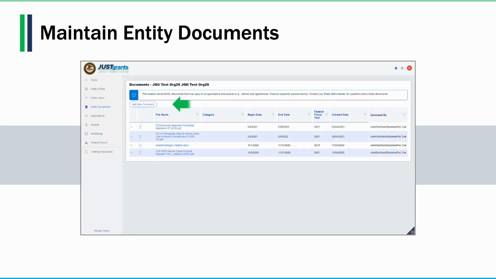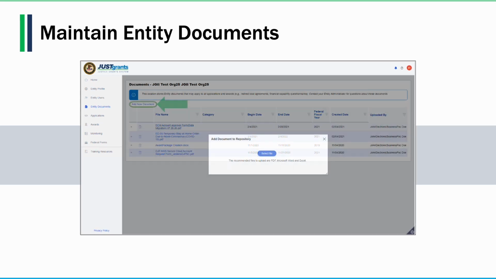To add a new document, select the Add New Document button. After selecting the Add New Document button, a pop-up screen appears. Select the Select File option to upload a document. The types of documents that can be uploaded include doc, docx, PDF, or XLSM.